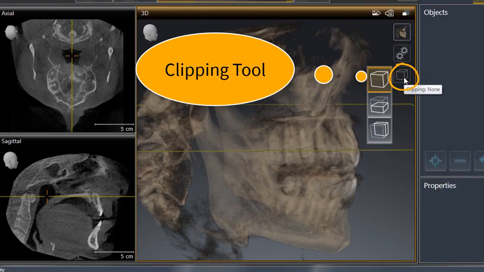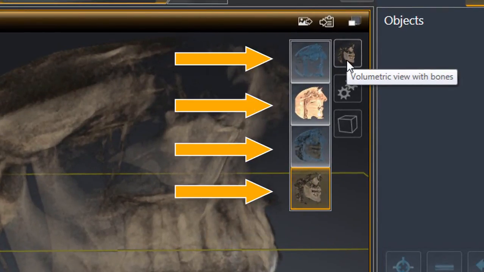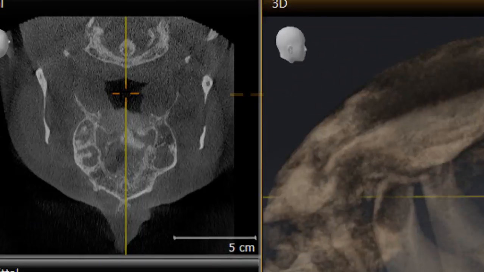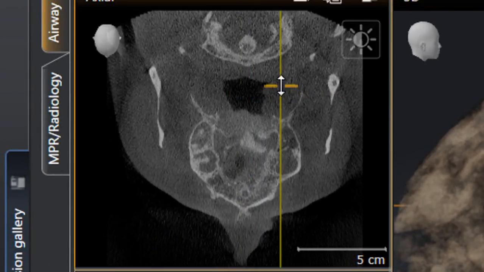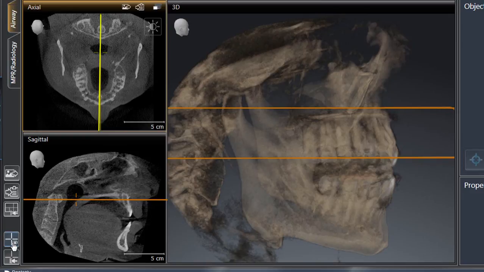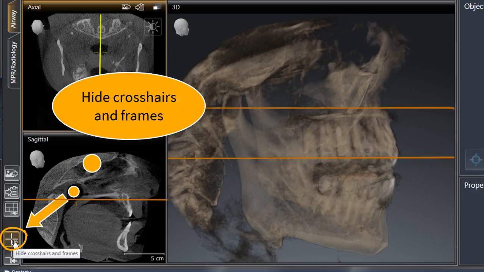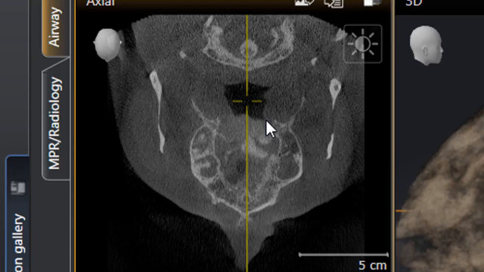But in a practical sense, all we're going to do is be able to look at the view that we're most interested in and stick with that. We want to center these crosshairs right in the middle of the airway. If they were centered off over here, we would just double click to this area to jump that to that area. We can remove the crosshairs if we need to hide them if they're in our way. We can bring them back by clicking on the same button.